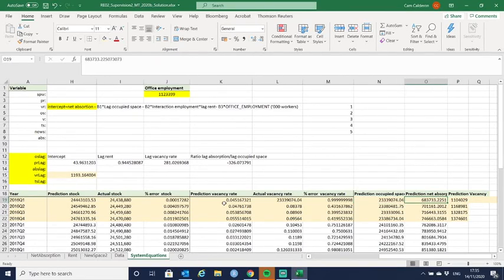Well, the occupied space is equal to the prediction occupied space minus the lag occupied space. We already know that, but that is not the one that I would like to calculate. I cannot find it at the moment.